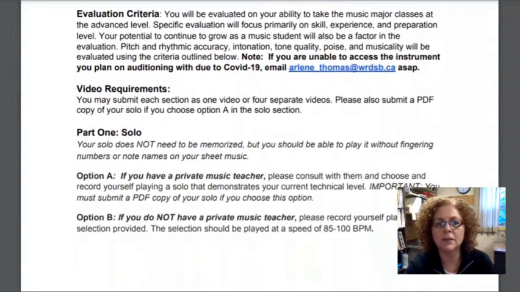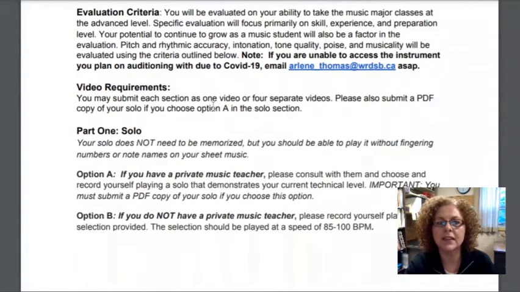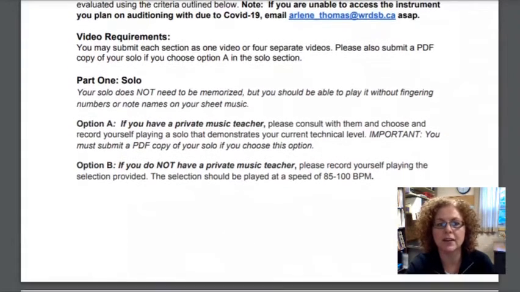So you may submit video requirements. You may submit each section as one video or 4 separate videos. So if you have the skills to be able to splice the videos together and make it into one big video, that's great. If you don't, then separate videos is fine. And please also submit a PDF or a scanned copy of your solo if you choose option A in the solo section, which I'll talk about in a second.